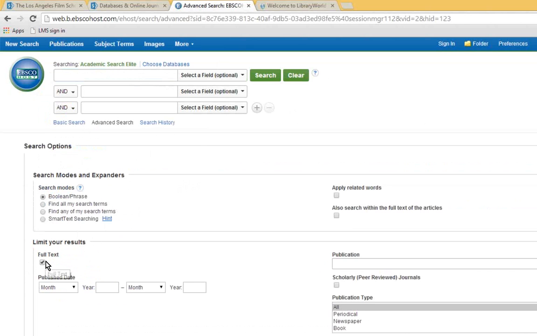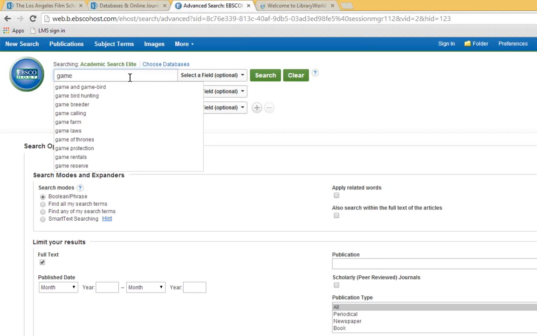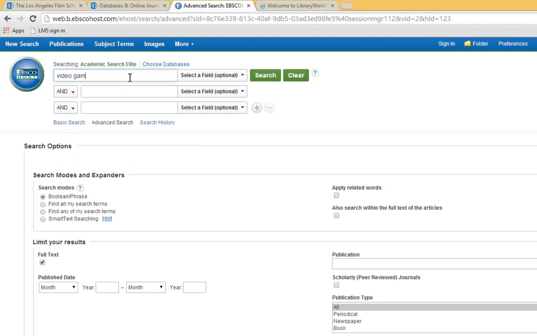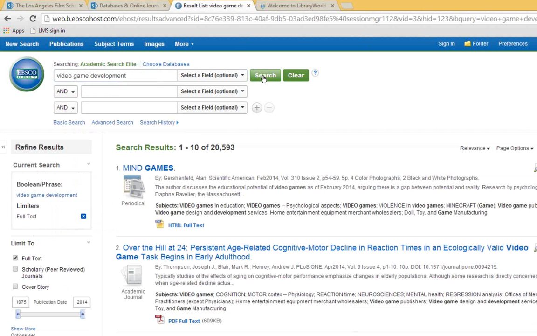you see something and it doesn't give the whole text to you. So go ahead and check the full text box, and then I just want to do a search for video game development, and then click on search. Okay, so a lot of results here, 20,500 some odd. So what can we do to narrow that down? We can look over here, and we have it narrowed to full text.